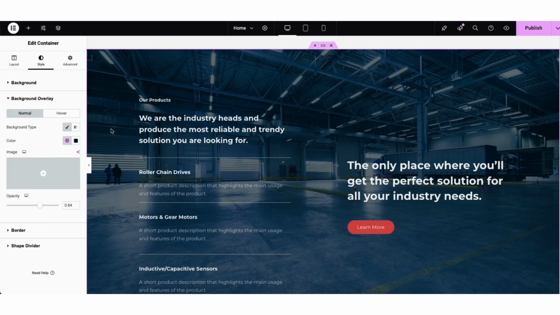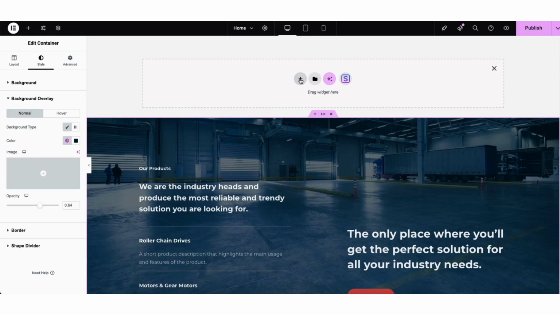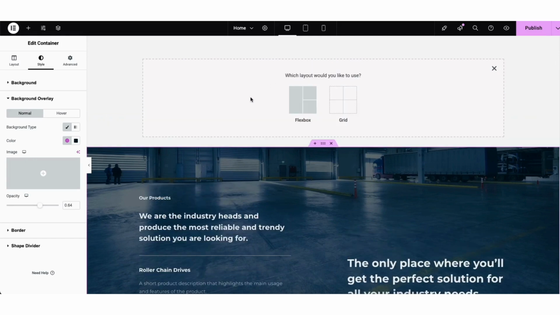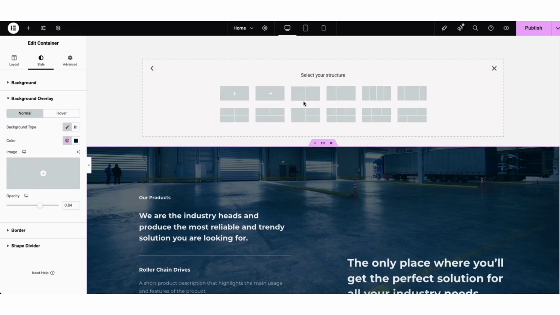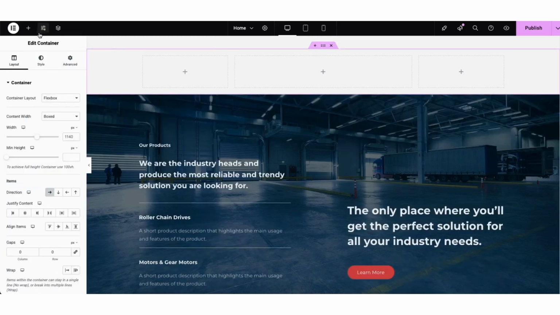Next, let's cover adding a section to your site. If you hover over a section, you can click the plus icon and then click the plus icon showing again to add a new section to the page. I'll select Flexbox. You can now choose the structure for the section. I'll select this one for this tutorial.